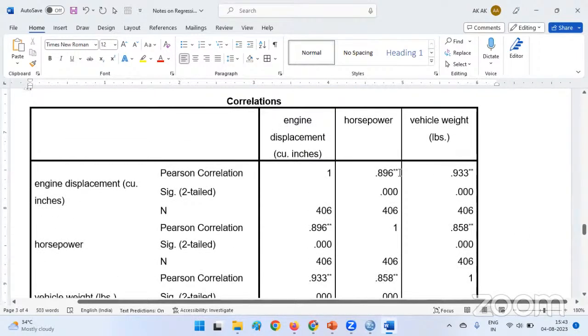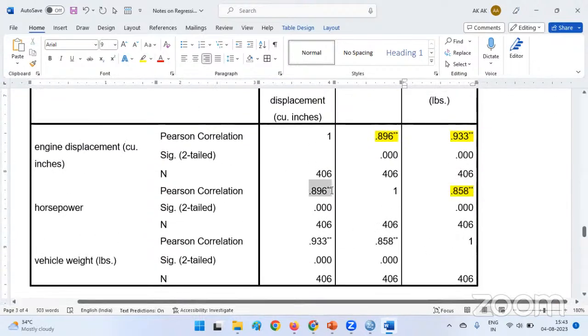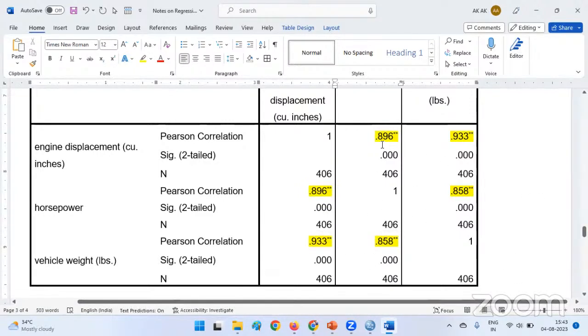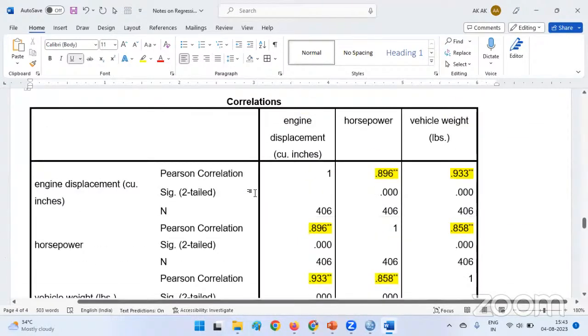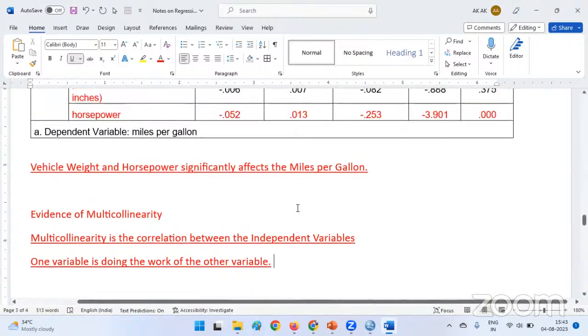The independent variables are correlated at 0.896, which is almost 0.9, 0.933, and 0.585. These values repeat because it is a cross correlation. Now you see 0.896, 0.933, 0.858, which means the correlation is very, very high, which is evidence of multicollinearity. Why is it called multicollinearity? Because one variable is doing the work of the other variable. That is why there is multicollinearity.